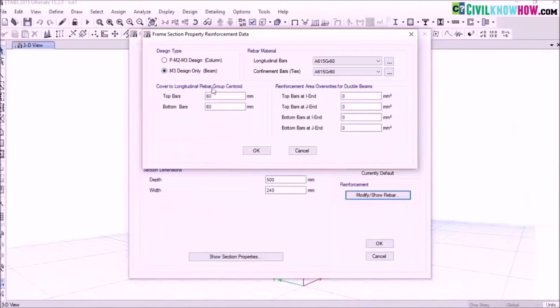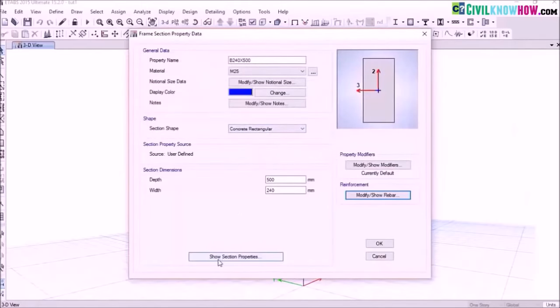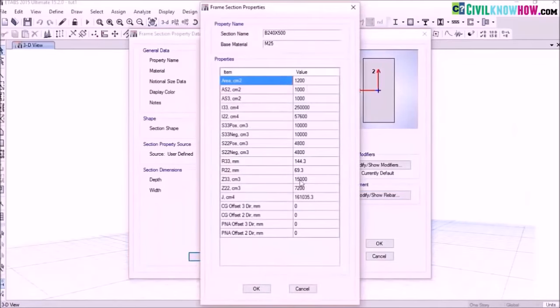And here you can define the cover and the overrides for ductile beams. But right now, for the modeling purpose, we don't have to do anything over here. So let's click on OK. And here if you click on show section properties, you can see the various properties of the beam that we have just designed. And just click on OK.